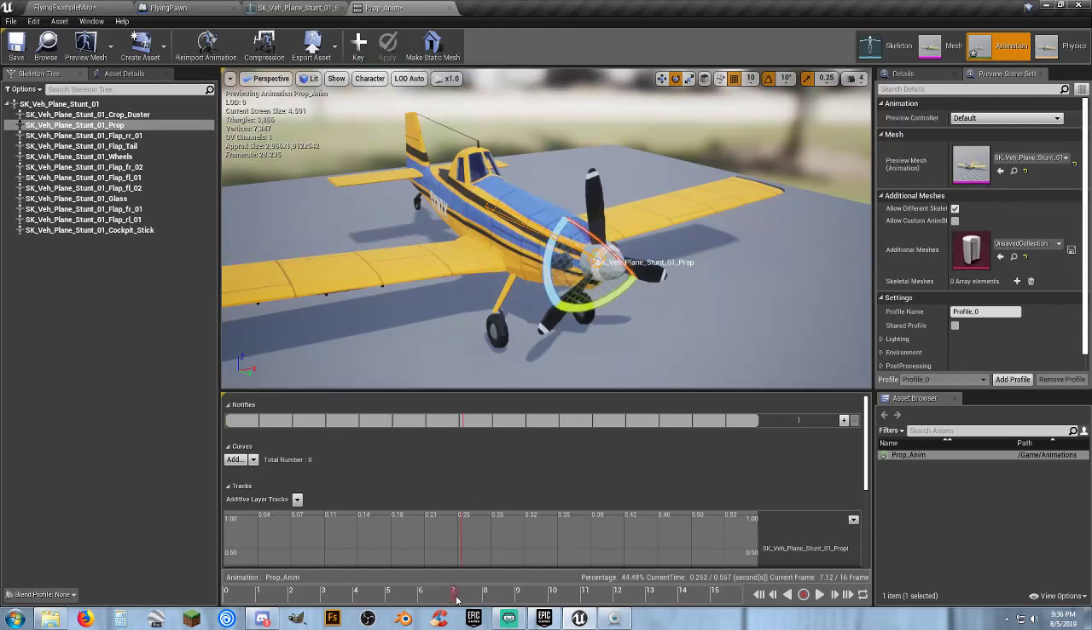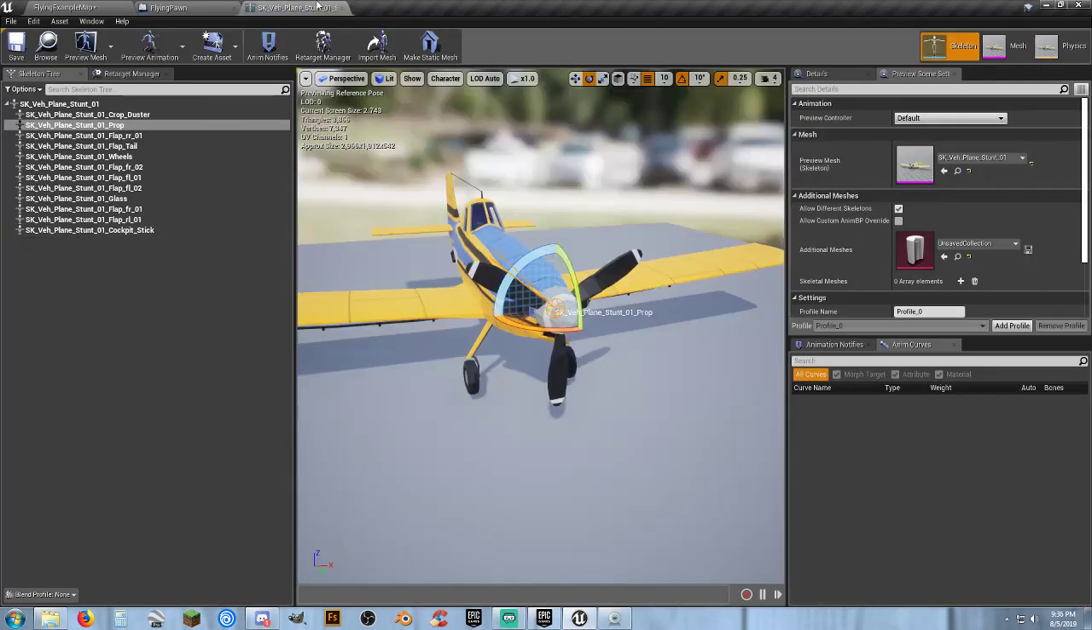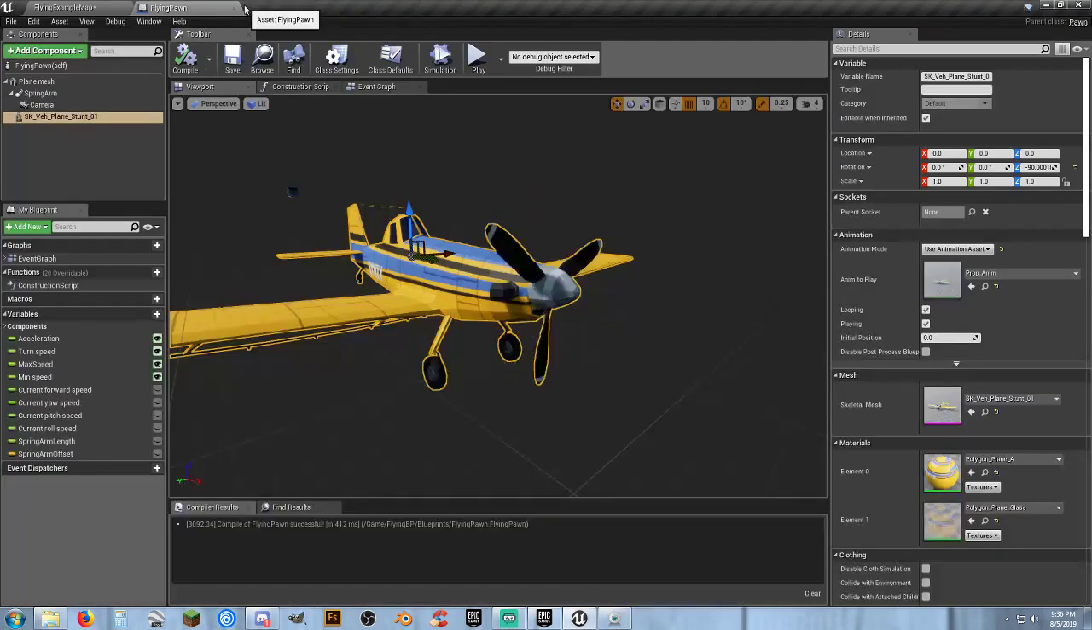Yeah, this is painful and time consuming. I'm sure there has to be a better way of doing this. I'm not an animator. But you get the point. That is how you get this thing flying.